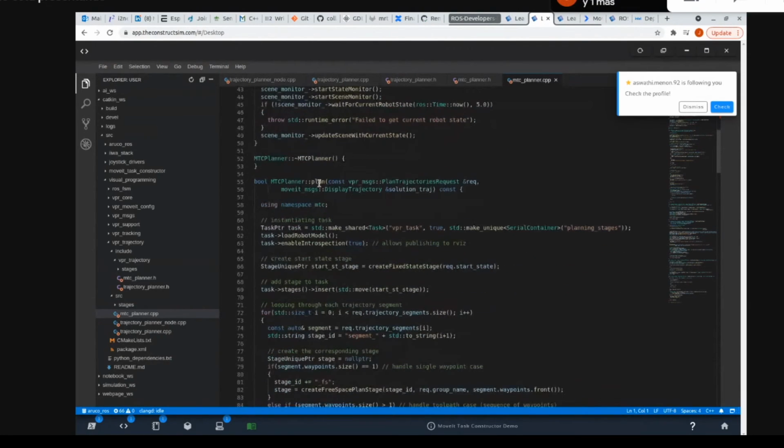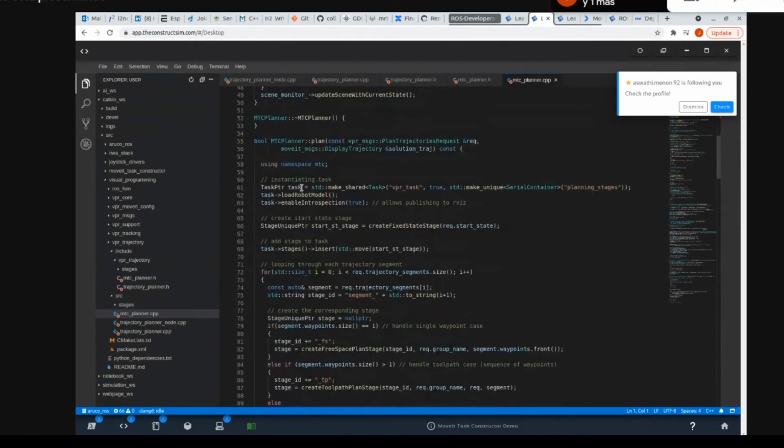Then the next important method that we need to look at is the plan method. The first line here that we see is we create the MoveIt task, right? So this is how you create a task.